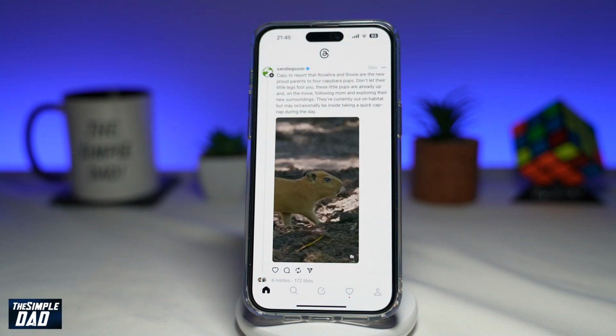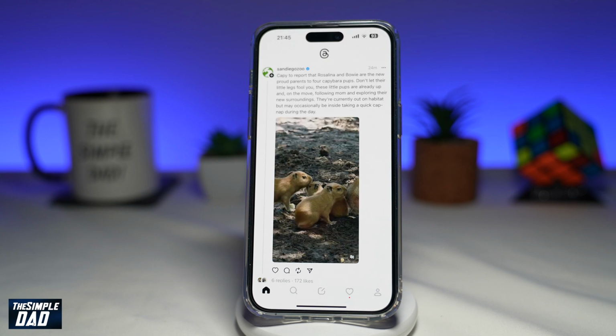In this video, I'll show you how to post a photo or a video on a Threads post.